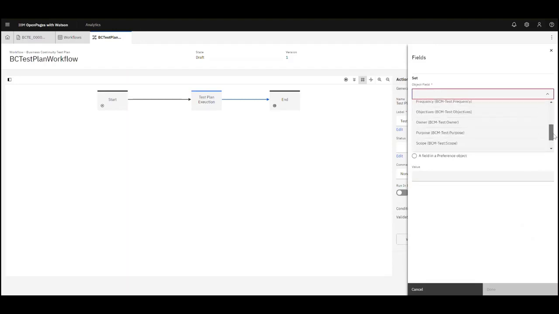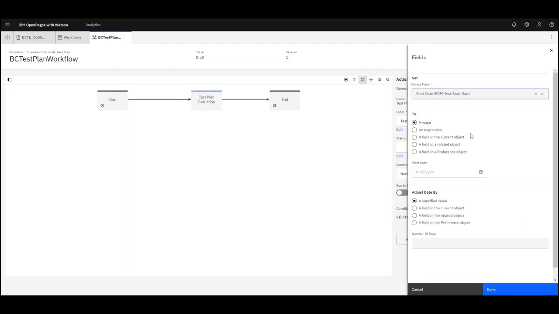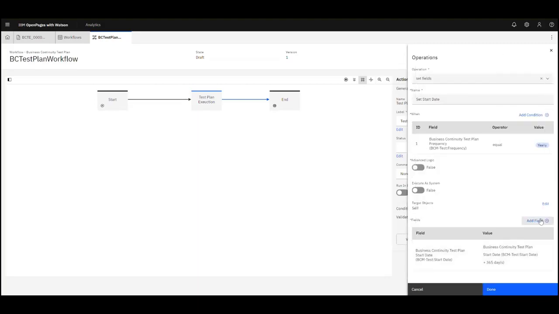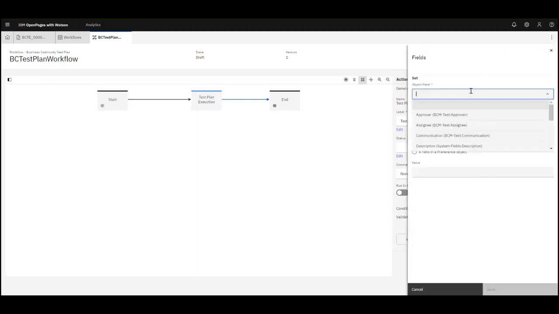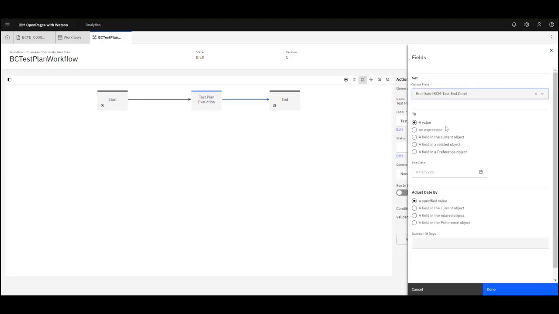So I'm setting the start date. I'm going to base that on the existing start date, and I'm going to add 365 days. And I'll do the same thing for end date. So I am going to set end date. Field on the current object is end date. Field on and adjust by 365 days.